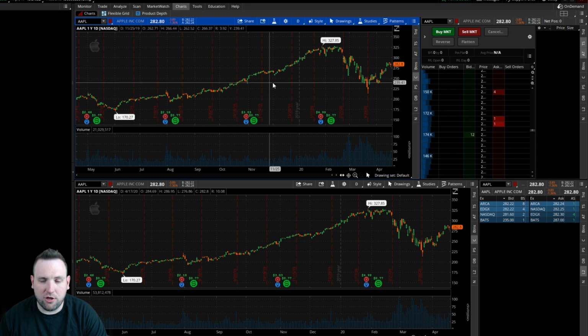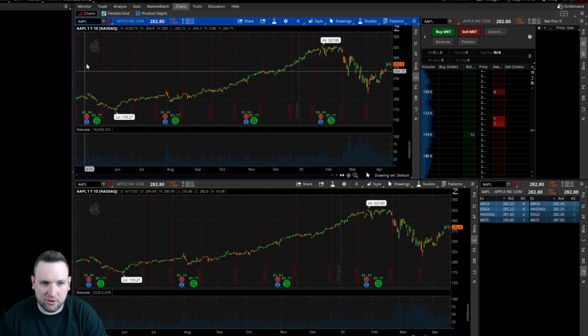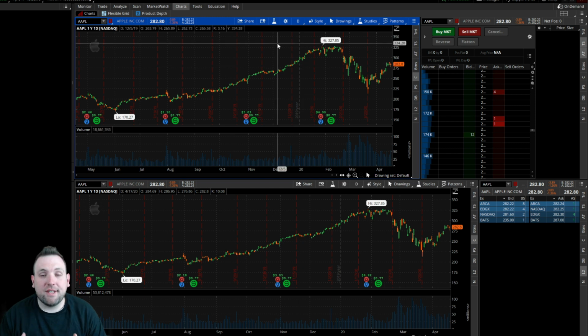So you read your charts. If you're new to trading, you read your charts from left to right when you're looking at them. So the back of the chart is the past. The front of the chart right here is going to be the present, what's going on right now.